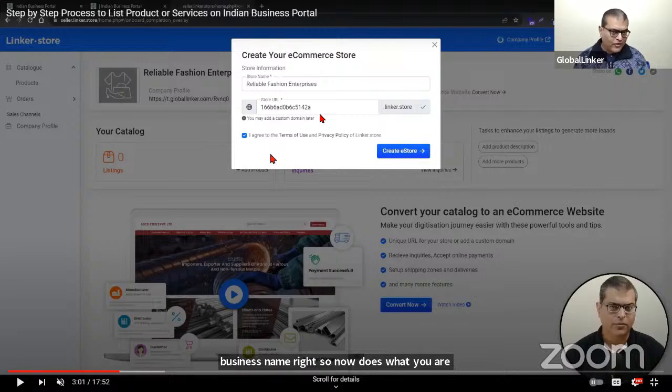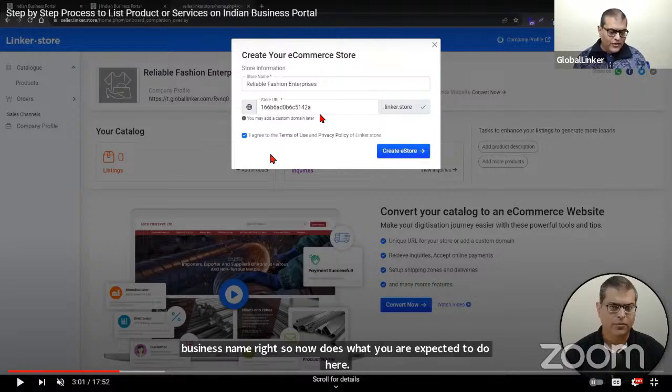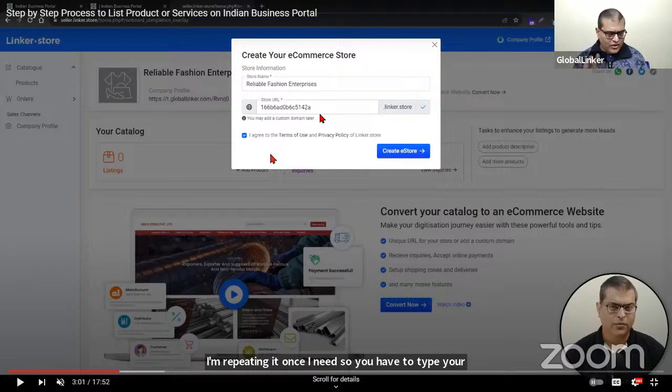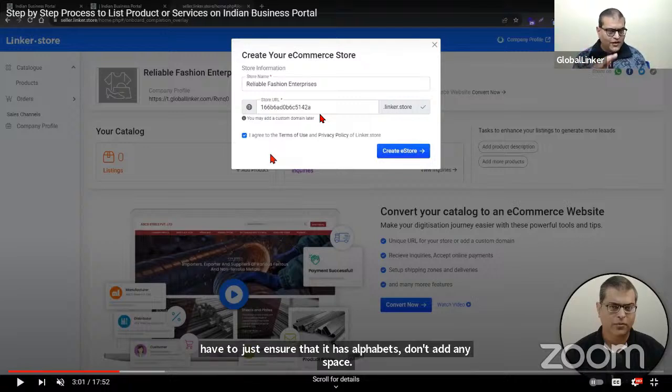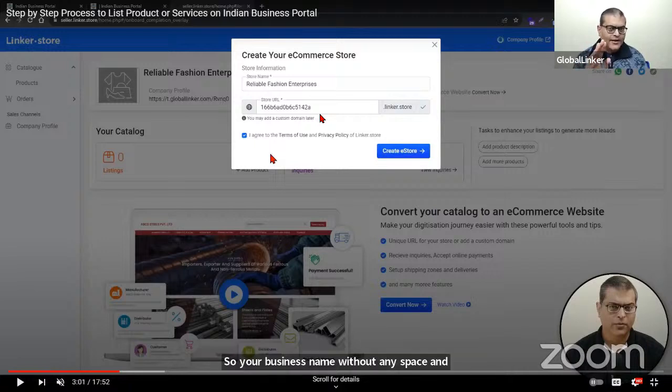I'm repeating it once again. You have to type your business name. In case there is a code written there, just delete that and then type your business name. Ensure that it has alphabets, and don't add any space. So your business name without any space, and don't add any special characters. It will be only alphabets or numbers. In case your business name has numbers, you can include numbers as well. And then you can click on create your store.